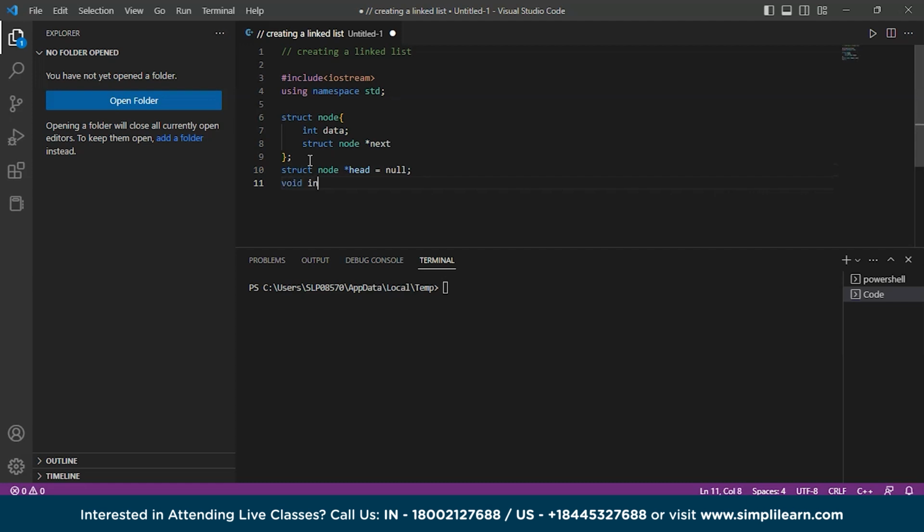Next I'm trying to insert some values. I'm taking a function here, insert, and I'm passing an argument, int new data, and opening the brackets. Now struct node, give the pointer, new node, which you have created, is equals to the struct node.